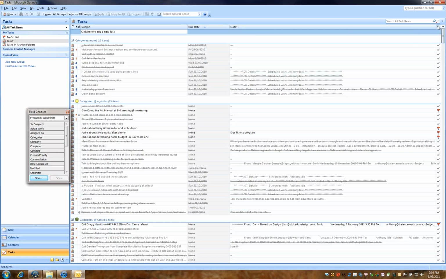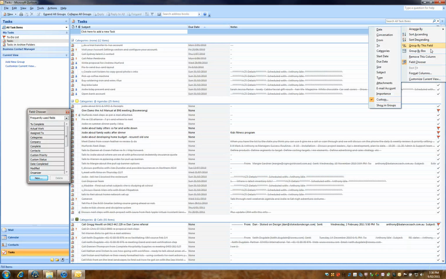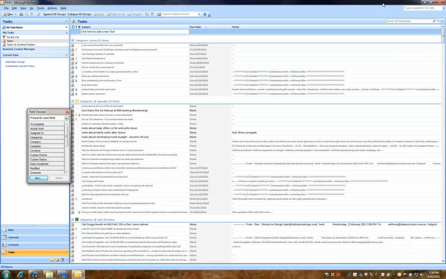Oop, I'll have a go again. Make this go away. It's a tricky one to grab that one. It's very tricky, isn't it? If I right click, I can remove the column this way, which isn't a bad way to see things.